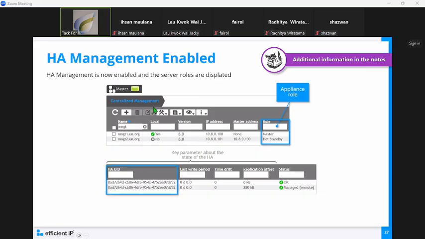If you look after you have done it, you can see that one is a master, one is a hot standby now. They have a common UUID because they are treated like a single device. That's why they have a common hardware UUID. Don't worry, it's system generated. They will have the same UUID because it's treated as a single device.